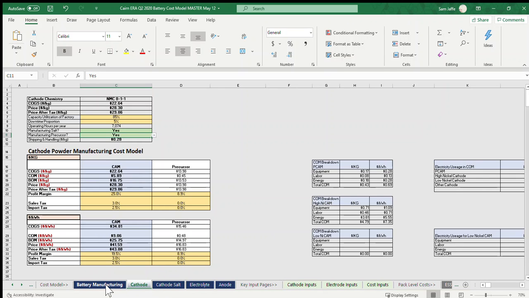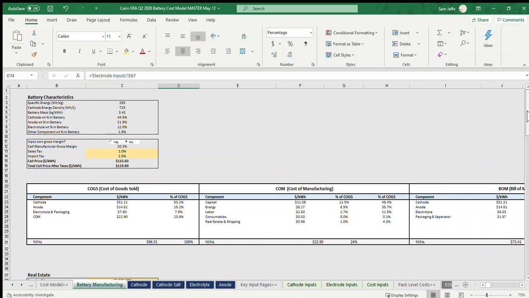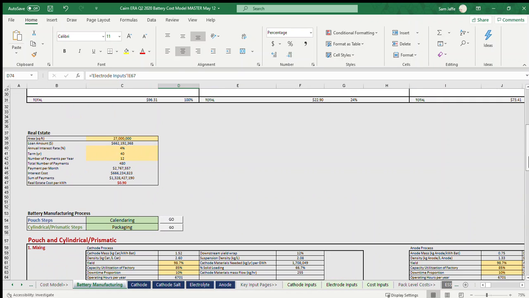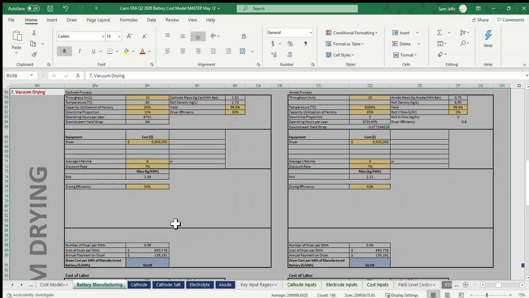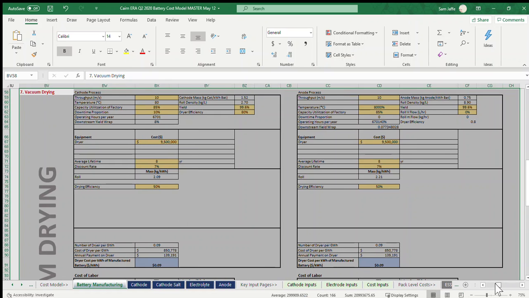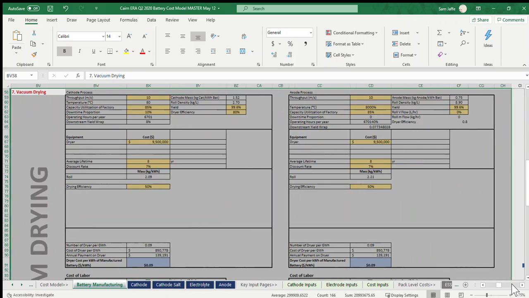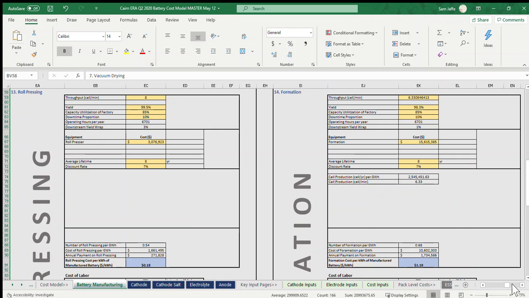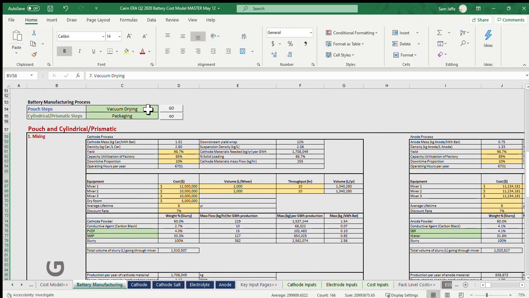So all of these feed into the battery manufacturing page, and this one is very extensive. Again, we've got this kind of navigation shortcut here. I want to go to the vacuum drying step and hit go, and it'll take me directly there. Otherwise you're looking at an enormous model. I'll just show you the vastness of it. You get lost when you're trying to click through to it. So that's just a quick navigation tool.